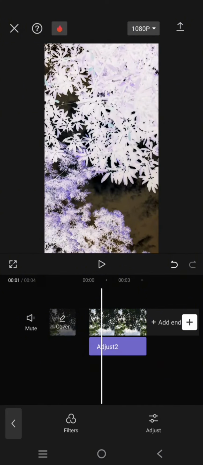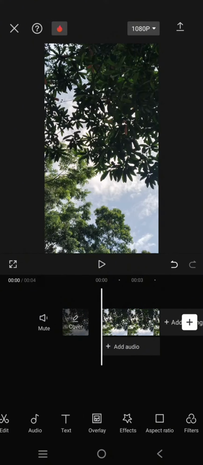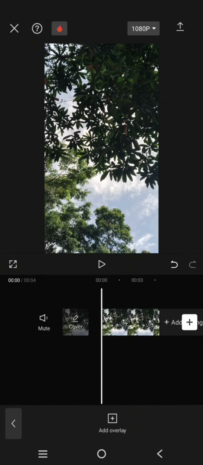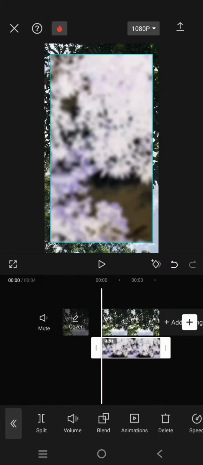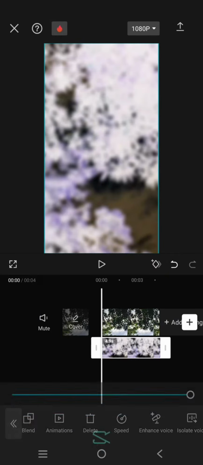So after you've done exporting, you can just delete the effect and also the adjustment here and go to overlay and add the video that you just saved as overlay. Okay, so I've already added video, so just adjust the size to be the same with the main video like this, and then go to blend.